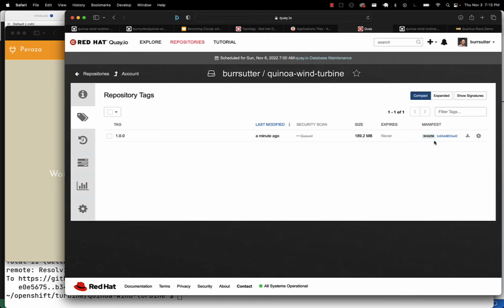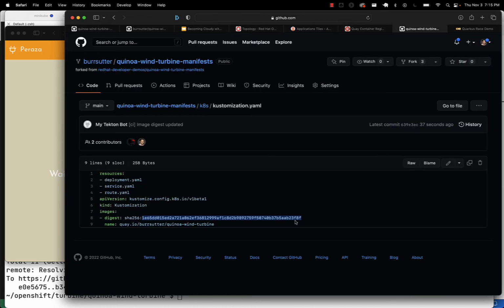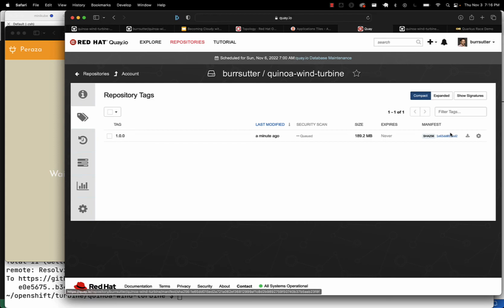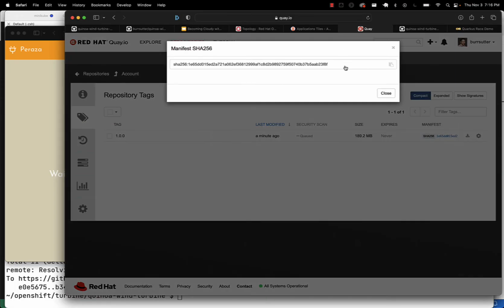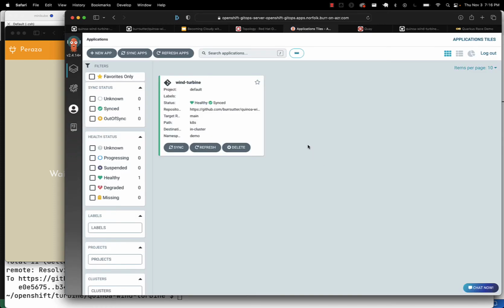So if I go look at it, it says 15ED2, and that's not the right one. I'm looking at the wrong one here. Completely misdirected everybody. Let's see. So 15ED2. Oh, there it is. 23F8F and 23F8F. And if we watch our ArgoCD console, we'll see if it will do a refresh.